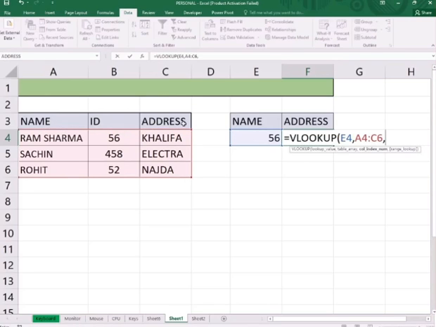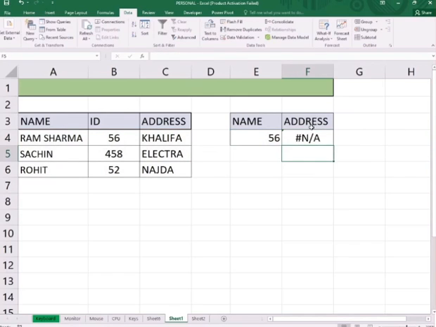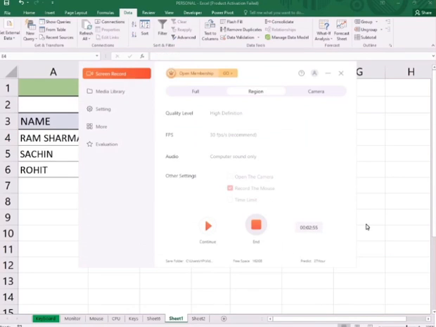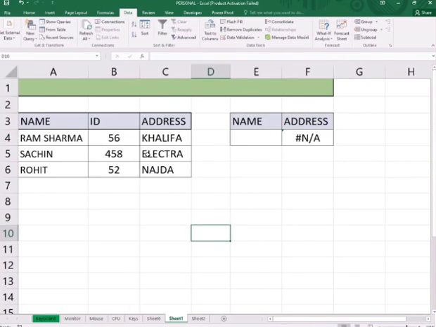The column index number is counted from 1 to 3. You need the address here, which is 3, and for exact match it is 0, and press enter. That's all. It's still not working because I have put the ID instead of the name. I should be putting the name there, either Ram Sharma, Sachin or Rohit. Okay, let's pause for a while and we come back again. Now I'm going to put the name there, just to show you how it works.